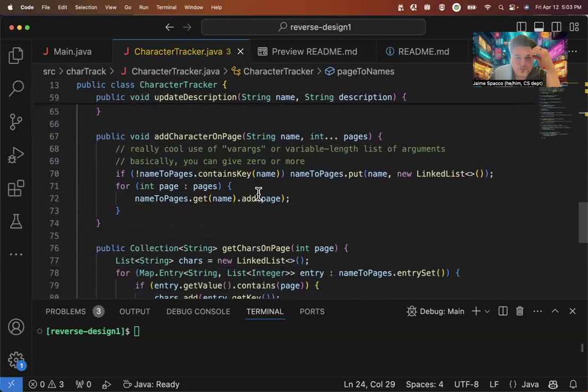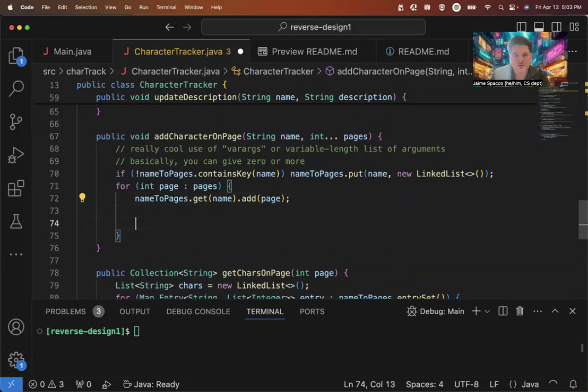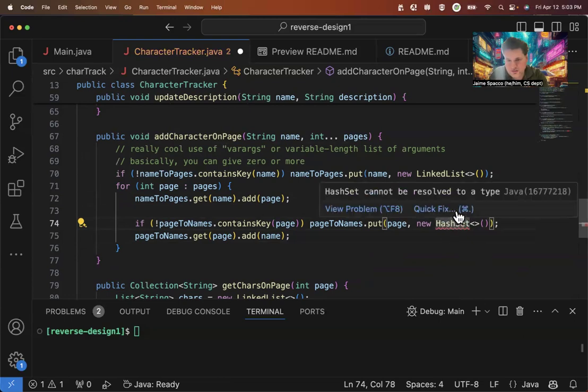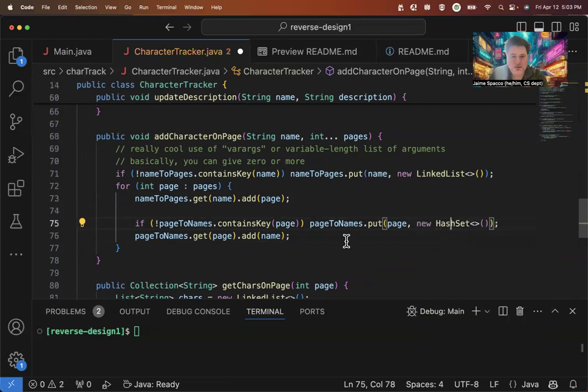This method here, right? What are we doing? Well, we're going through each page for a given character, because we're saying that this character occurs in all these pages. Well, for each of those pages, if it's not the case that it contains the page, then that means there's no set for that. Put it in there. This is doing a tree set, so it'll be sorted. Do we care about that? Probably not. I'm going to make it a hash set. Really? We don't have hash set anymore? Can I get that? Import. There we go. Boom. And then we'll put it in there. So now we have it in both directions.